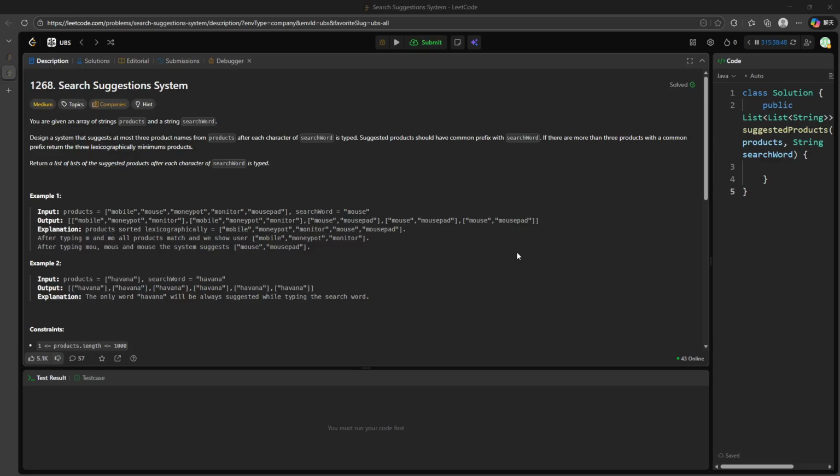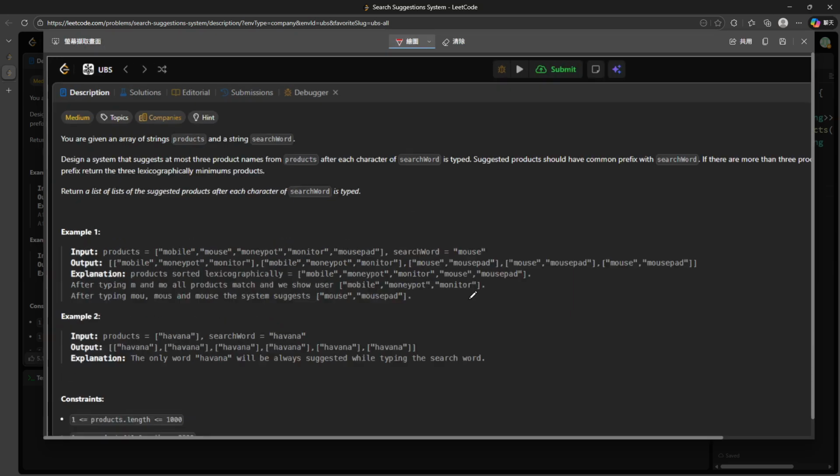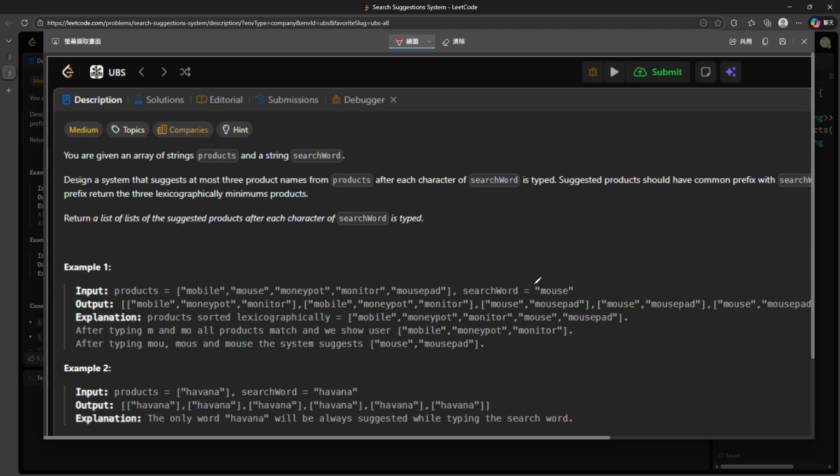Hello, so this question is search suggestion systems. You are given an array of strings products and also a string searchWord. What you need to do is type the search word one character at a time, and suggest products that have a common prefix. If there are more than three products with a common prefix, then you want to return the lexicographically minimum three. So let's see, for example, "mouse".